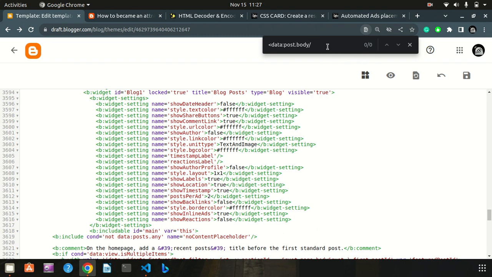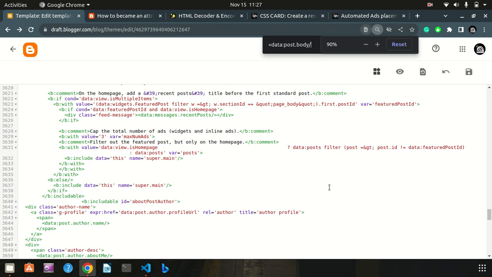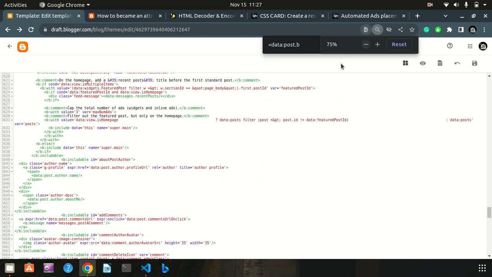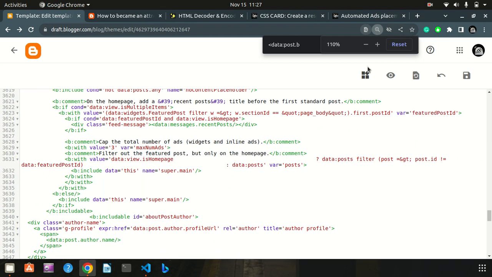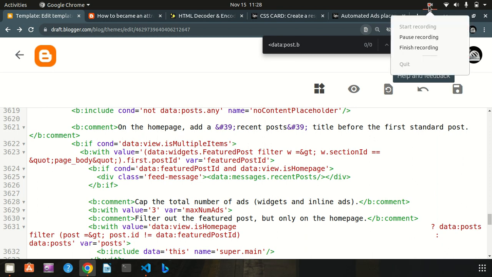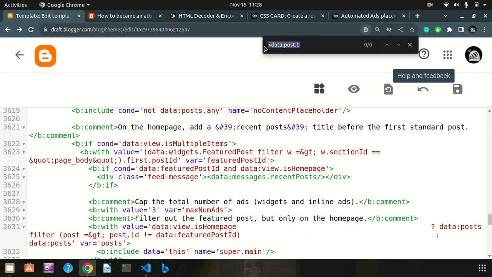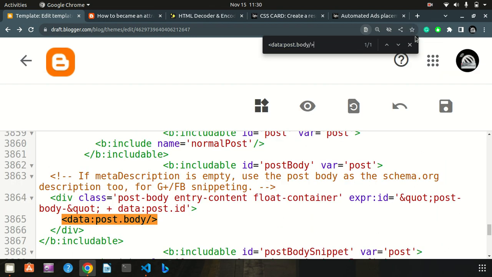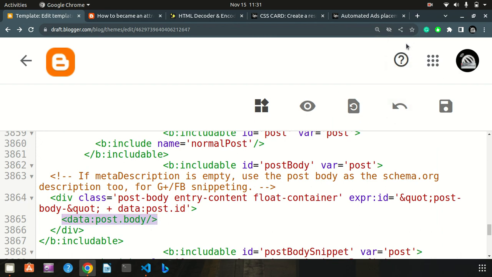Here it says that it's not found. I am not able to find it by searching with the help of Chrome, so I am going to search for this code manually. After taking some time, I finally found the code here. So now you want to add some code here.